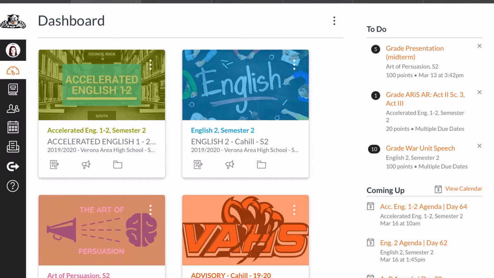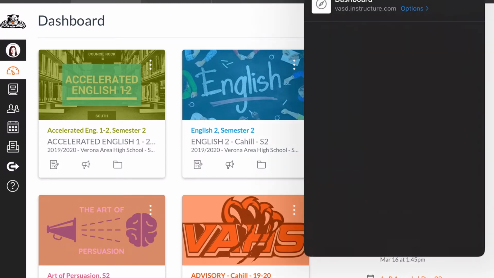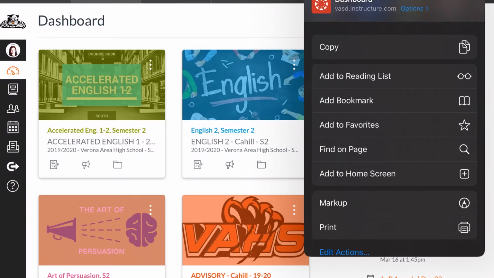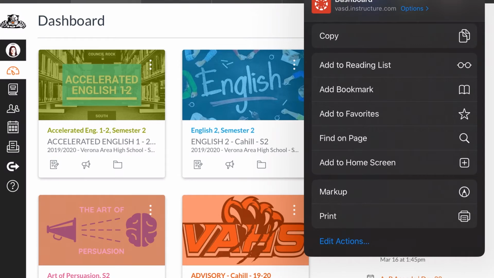So before we get into how the web version of Canvas works, I'm going to show you how to put a bookmark to this version right on your iPad so that it's super easy to access. So basically, you're going to press the share button. That's that little square button with the arrow coming out of it right next to the browser area, the link area. You're going to press that, and you're going to select Add to home screen.